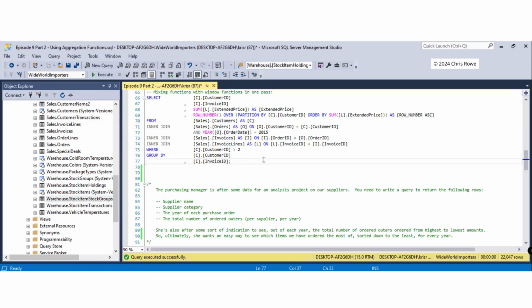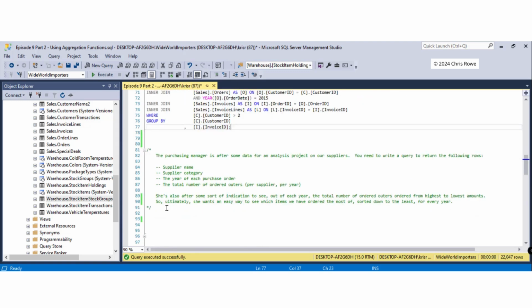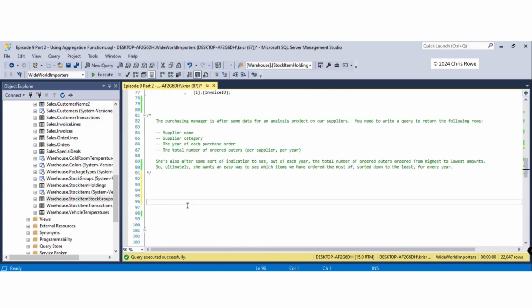So, thinking about those functions mixed in with our good old row number, let's have a look at another little scenario. The purchase manager is after some data for an analysis project on our suppliers. You need to write a query to return the following columns: supplier name, supplier category, the year of each purchase order, and of course we know all about the year function, and we also need the total number of ordered outers. Now that needs to be done per supplier per year.